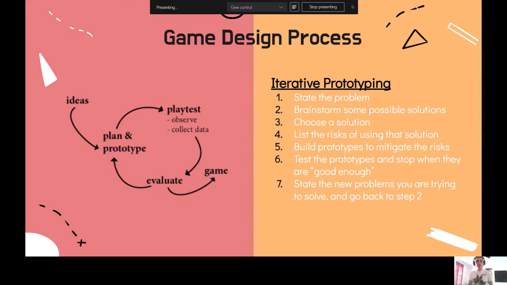You have to state the problem. You have to brainstorm some possible solutions to that problem. You choose one of those solutions. You list the risks that are associated with that specific solution. And then you start building different prototypes that are trying to mitigate those risks. You constantly test the prototypes.